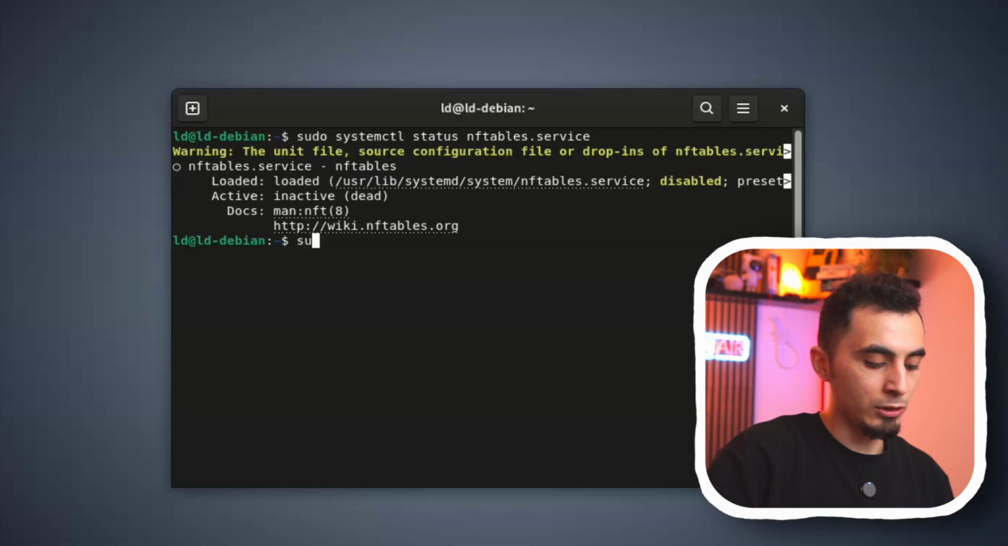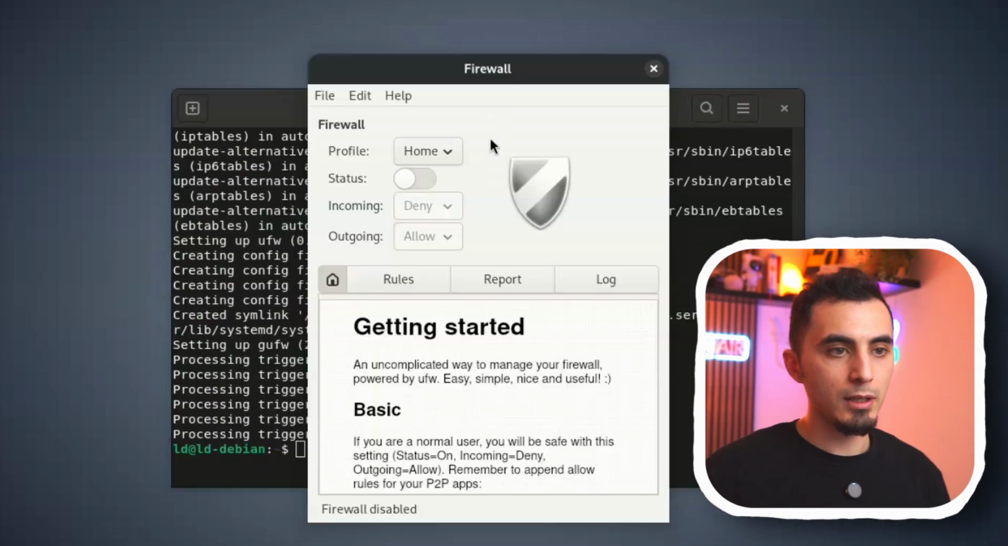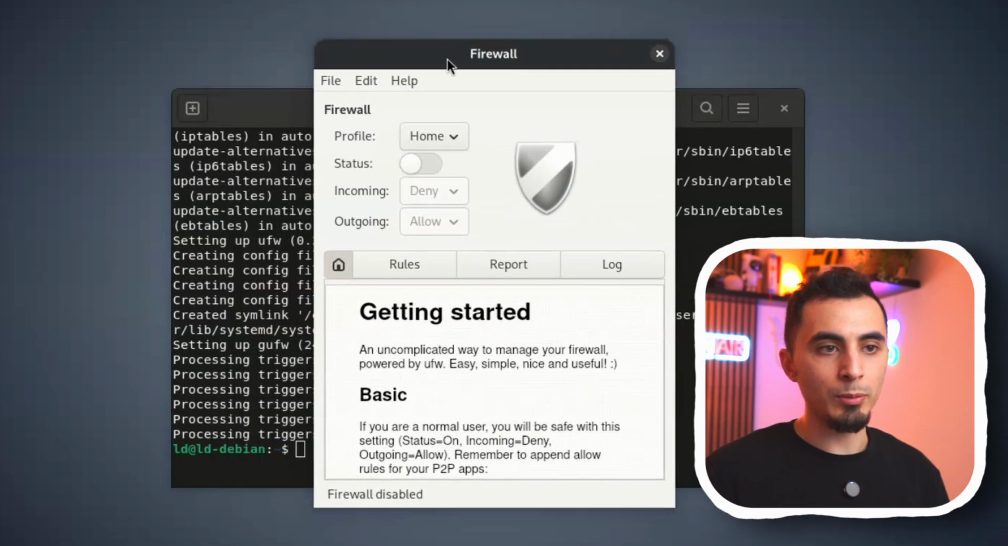So I will type sudo apt install gufw. And yes, and here it is. GUFW stands for Graphical Uncomplicated Firewall, which really is. So here you can select your profile. I have this one right now, and just activate it. I want to deny incoming connection and allow outgoing.